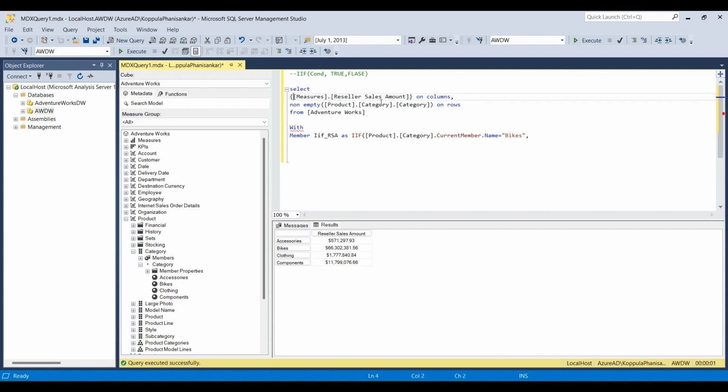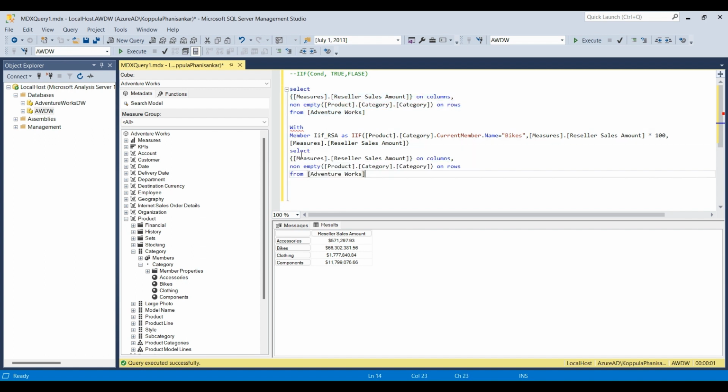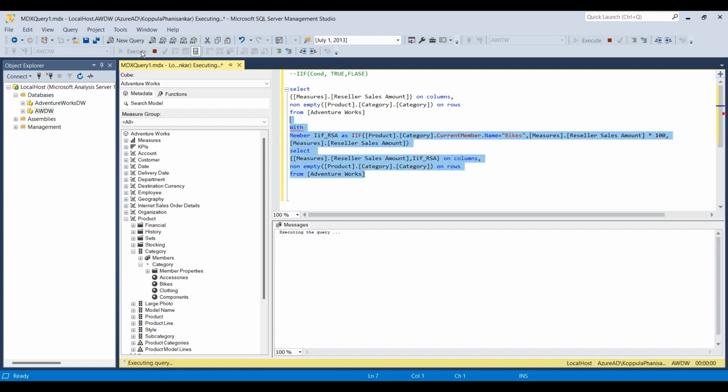I want to multiply 100 to my reseller measure. If that condition fails, then I want to fetch only the reseller sales amount. So this is my condition. Now let's see what will happen. I copy paste the select statement. Now I add this newly created member under my select statement, under the columns. Then I execute.